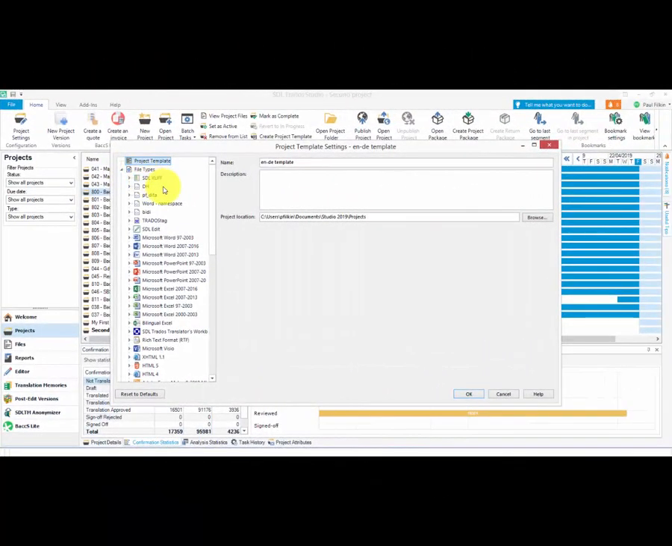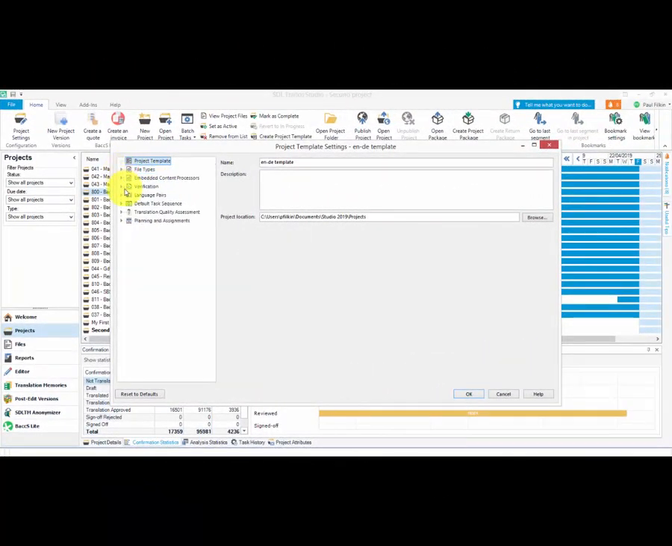I could make some changes to the file type settings if I wanted to. I could change specific verification settings. I could change whatever I like inside here. This is a bit like the project settings, a bit like your file options, but it's per project template. So you can have different settings for every template you create. I'll just click on OK there.